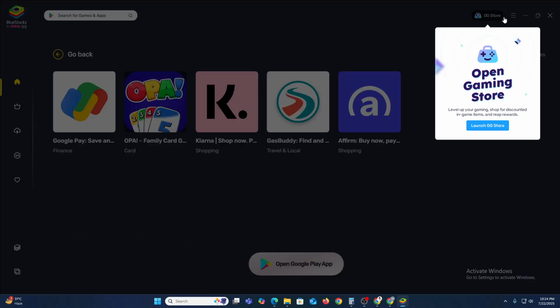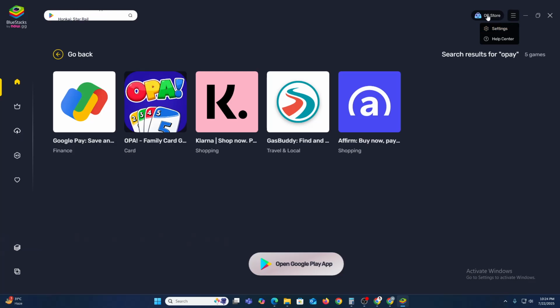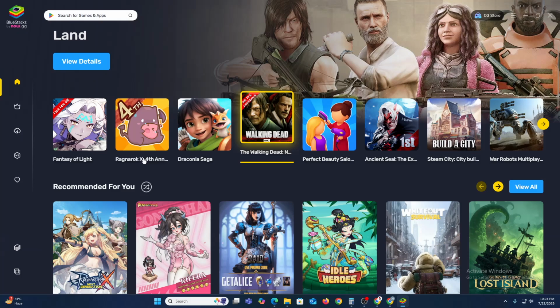First of all you have to sign in, then click install and wait for the download to finish. Once installed, the Opay icon will appear on your BlueStacks home screen. Now you can open it, sign in and use it just like on a mobile phone.